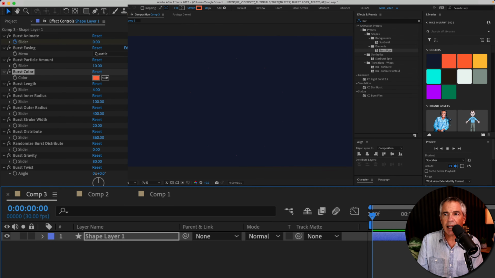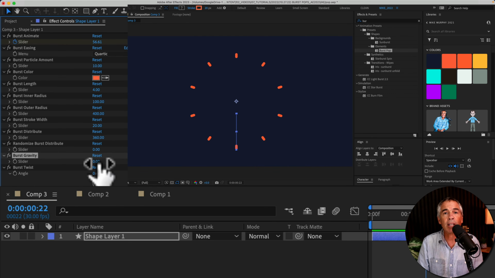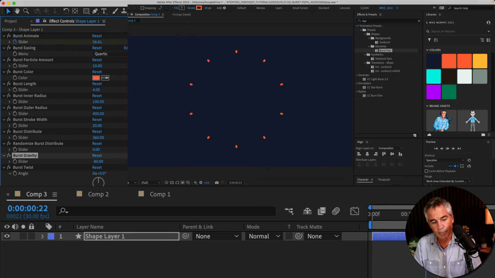If you notice at the end of the animation, everything drops down, kind of like fireworks. That's affected by gravity. If you want to change that and just have them pop straight out, you can go down to the burst gravity. It's currently set to 80. If I set it to 0, I see they just go straight out. You can also set the burst gravity to a negative value. So I'll put in -80, and now the animation goes up at the end.